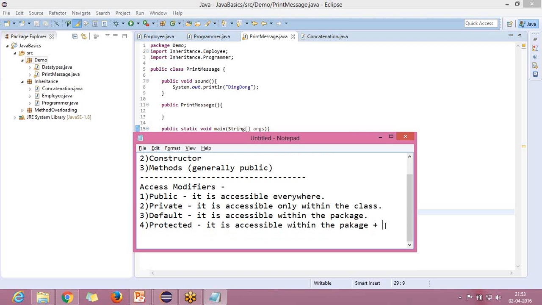This is the same as default, plus what additional functionality does it have is, if I want to use something that has been declared as protected in another package, we can use it but using inheritance. So this is what protected means. Accessible within the package directly, plus outside the package but through inheritance.